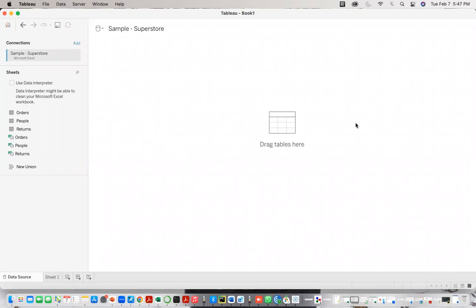This is called a workbook. This is the place where we will work and do the Tableau visualizations. This is called the data source level. The data source is nothing but the Excel sheet we have connected to. In that Excel sheet, we have three tables: the Orders table, the People table, and the Returns table. That's what it is showing.